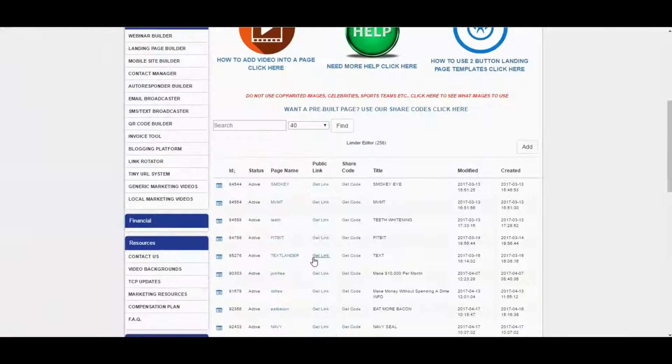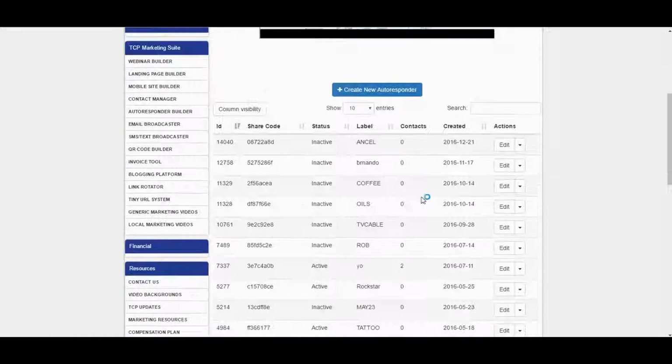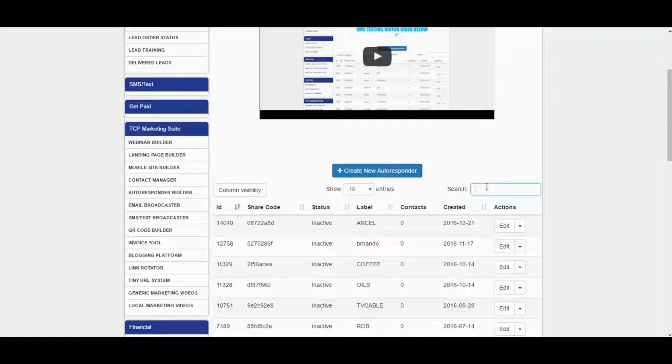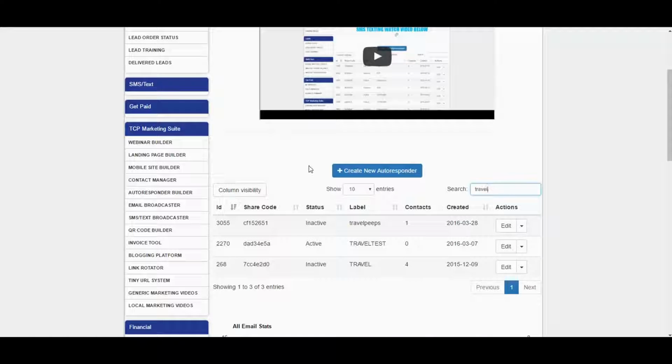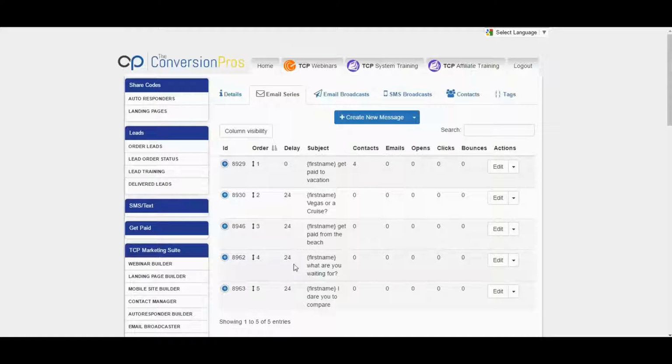Actually, let me show you. You can come over here to our autoresponder builder. You can hit create a new autoresponder or find one. Let me just hit travel, for example. Okay, I can click on edit. You could have an entire email series built. You could write as many emails as you want. You could click on email broadcast.